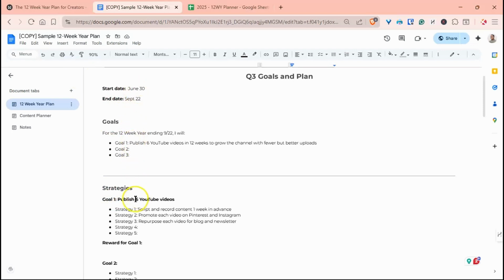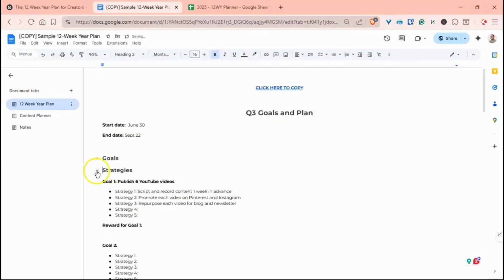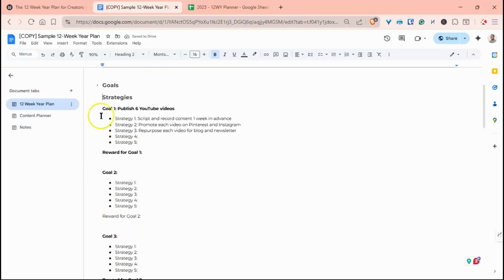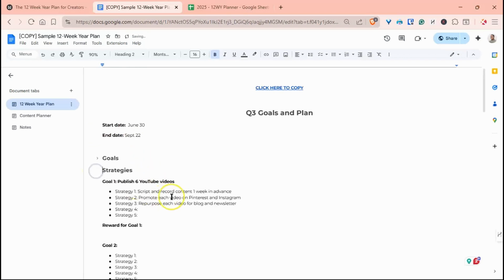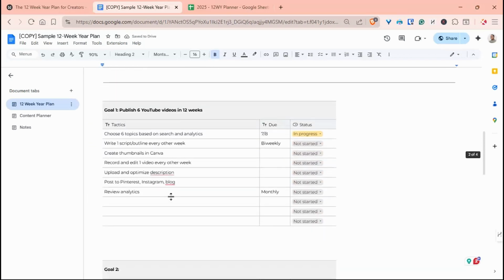So since you changed this page setup to pageless, you can collapse any heading that's on this page. For example, goals and strategies. Some things you can add to your planner is you can insert another column and use that for the stage.